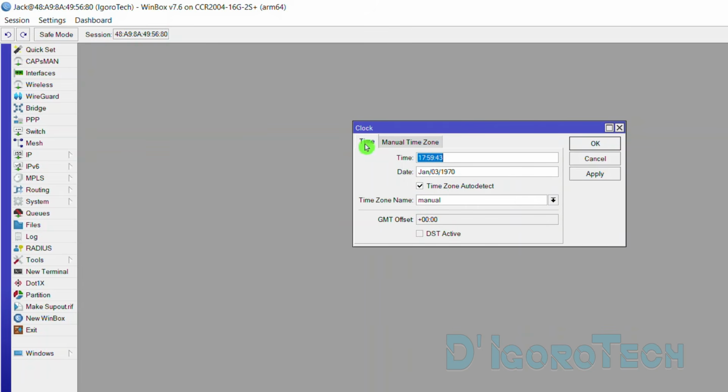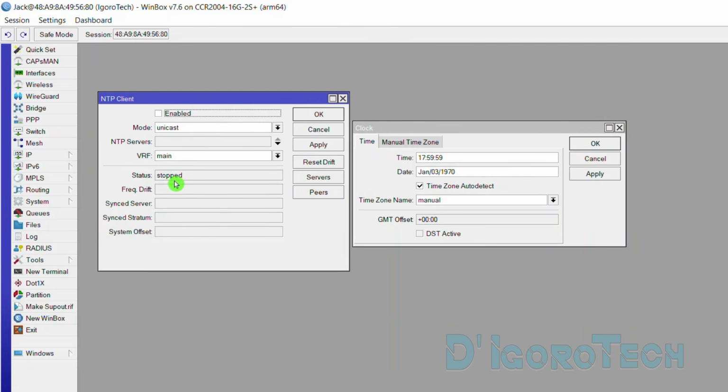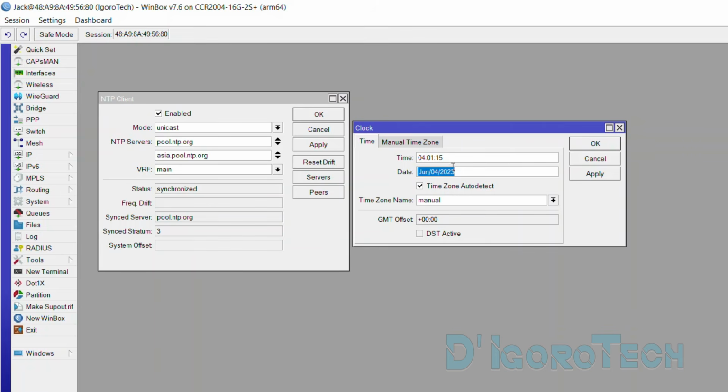To set the date and time, go to System again. Choose NTP Client. Tick Enable. Mode is unicast. For the NTP servers, we will enter pool.ntp.org. We can add more servers, asia.pool.ntp.org. Click Apply. The status changed to waiting, which means it's now synchronizing to the NTP servers. Notice the status is already synchronized. If we check the date, you can see it's already synchronized.